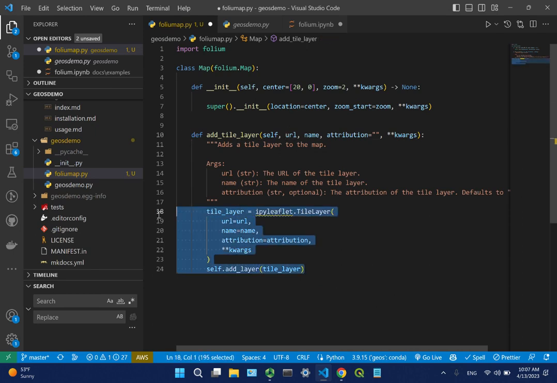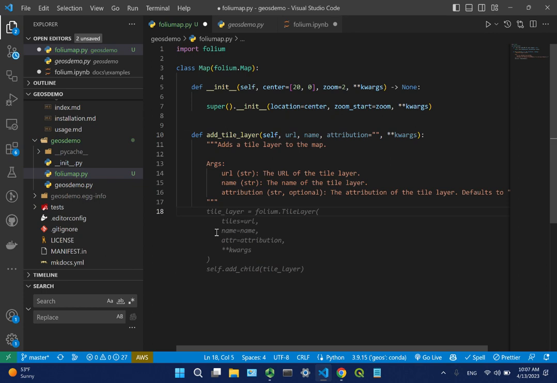Let me do it this way. Perfect. GitHub Copilot figured it out for me. So it'll be folium.TileLayer, and then the parameter is called tiles. Okay. In ipyleaflet the parameter name is called URL. If you use URL, you're not going to see the layer. And then the name, the attribution, again, attr, not attribution.